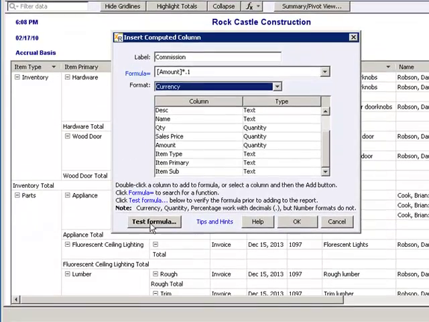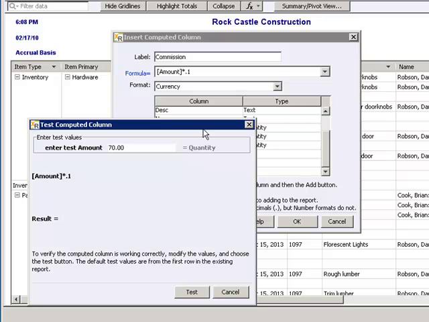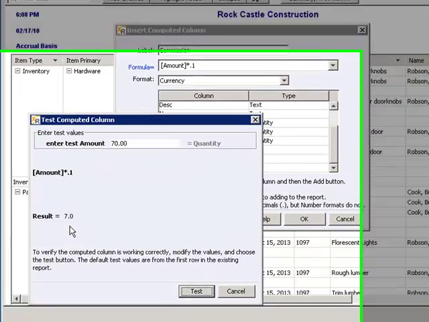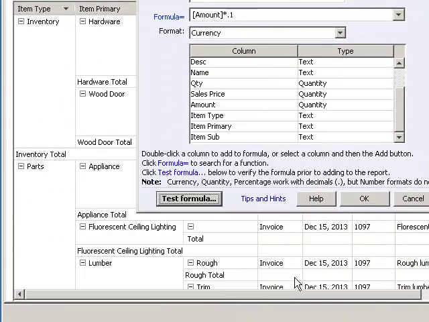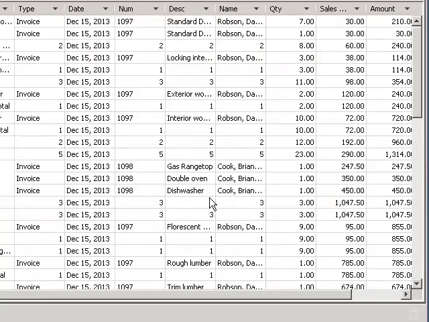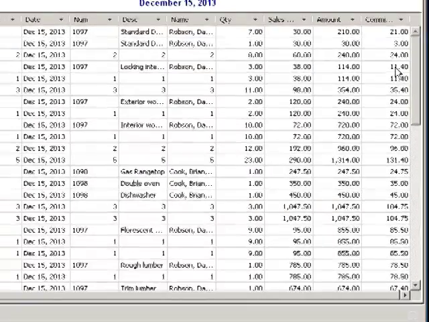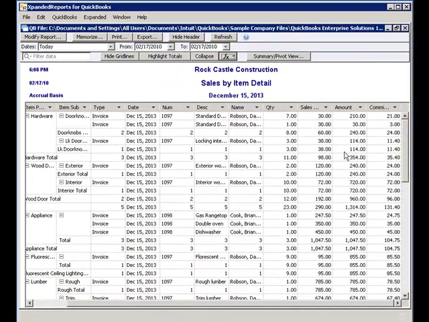Once you have your formula entered, click on Test Formula. Here you'll see $70 times 10%. Click on Test. That gives me $7, which is correct. So I know my formula is set up properly, and click on OK. It's added that particular column to the report.